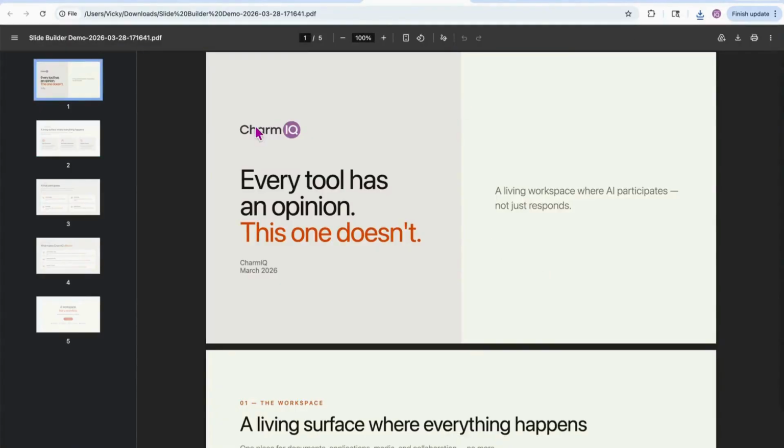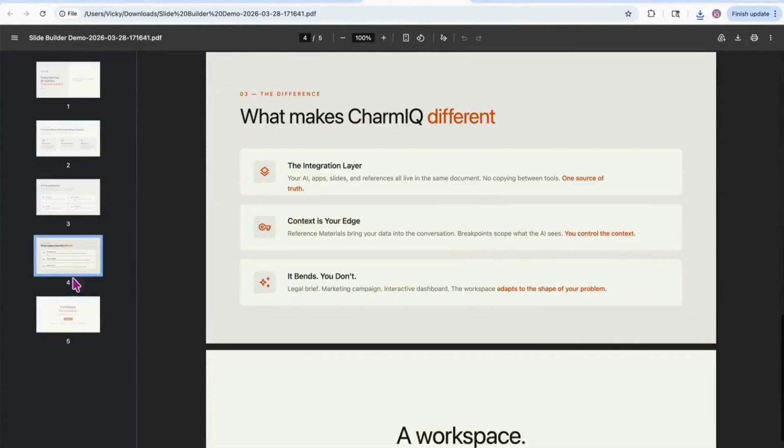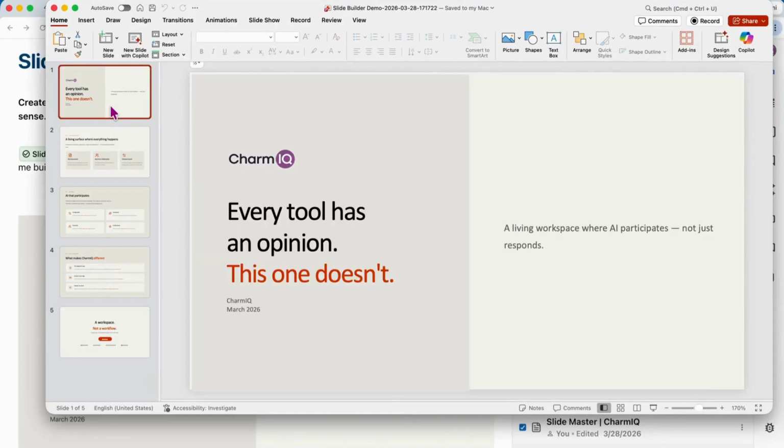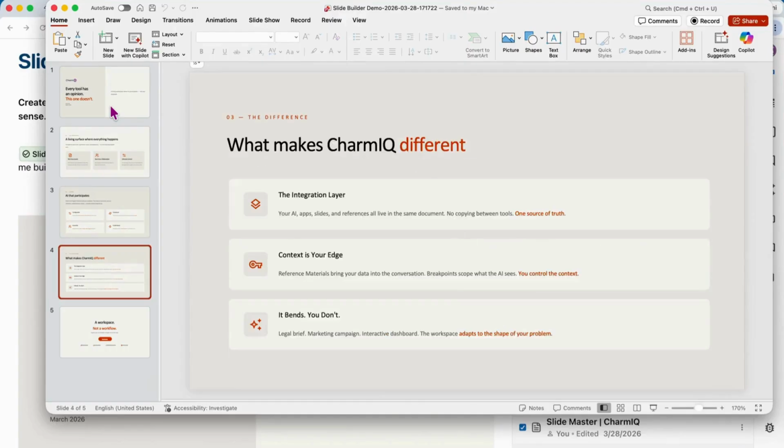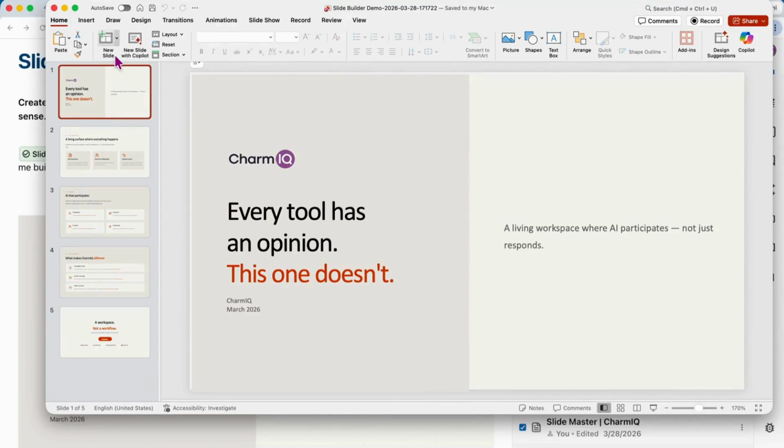The formatting and layout stay intact, but here's one thing to know. Animations don't export. That's a current tech limitation across all platforms. So if you want the full animated experience, present directly from CharmIQ using slideshow mode. Otherwise, you've got a clean PowerPoint or PDF file ready to go.